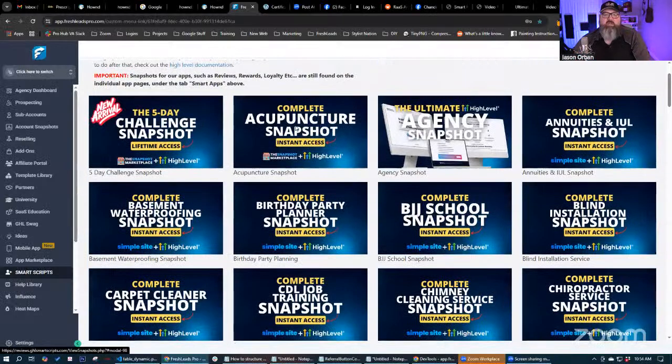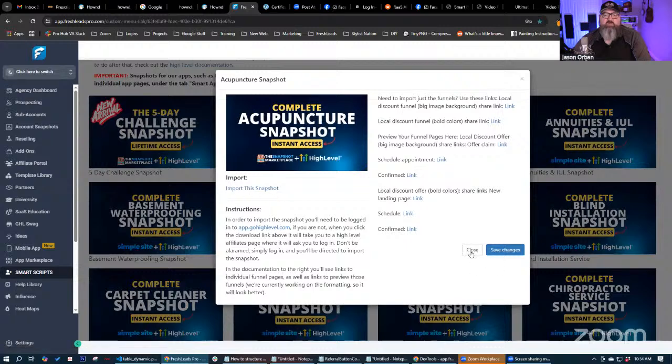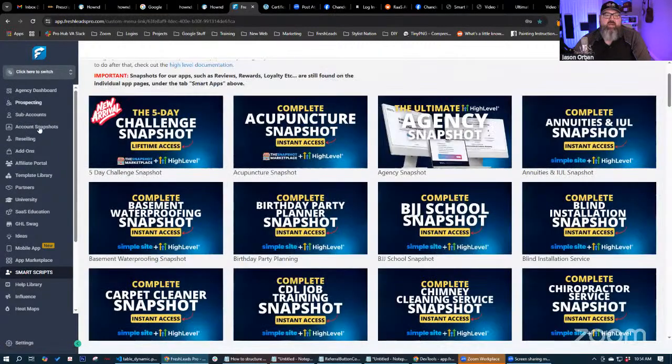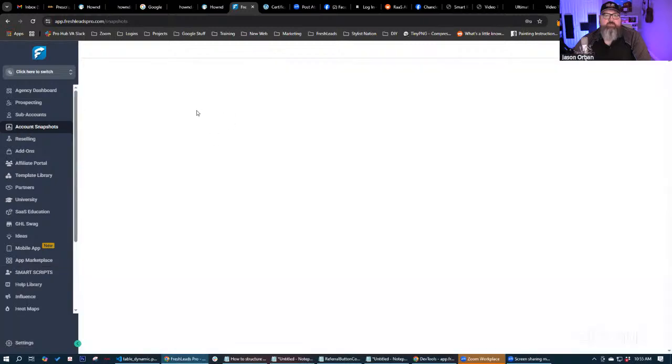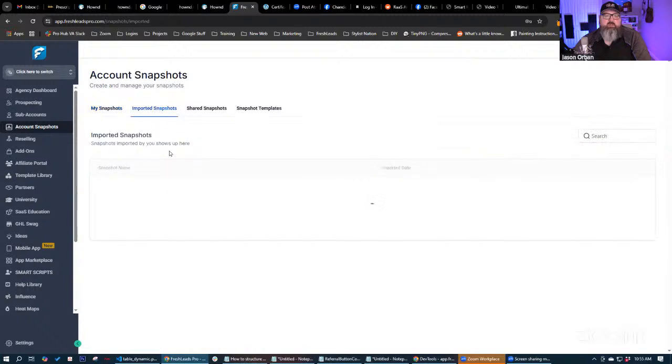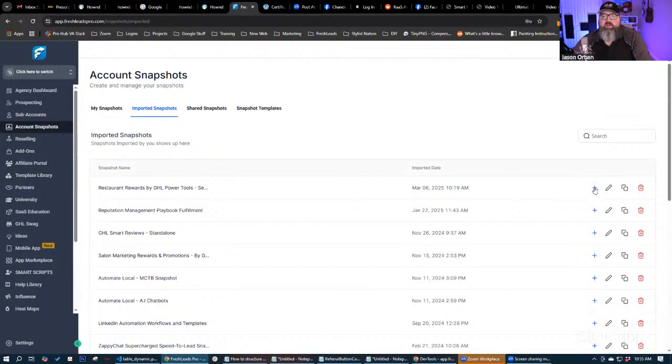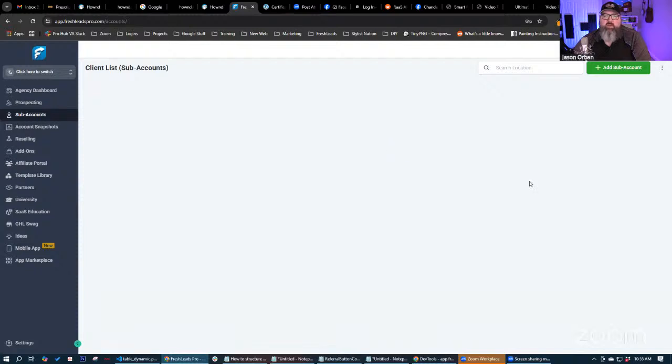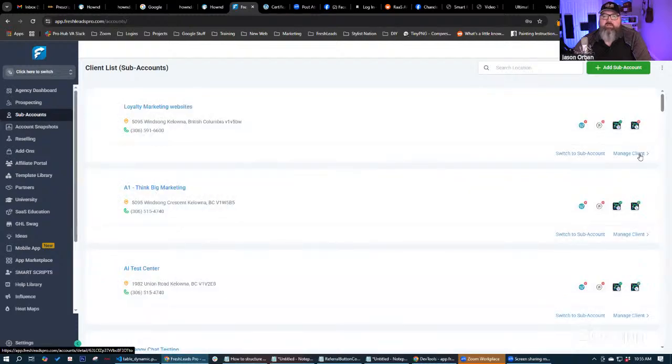You just click on import snapshot for whichever one you want. It'll put it in account snapshots over here, and then you can create a new sub account from that snapshot. In import snapshots, you can find the snapshot you want to use, click plus, and that'll allow you to create a new account. Or if you already have a sub account you want to import a snapshot into, you can go to sub accounts and then manage client.